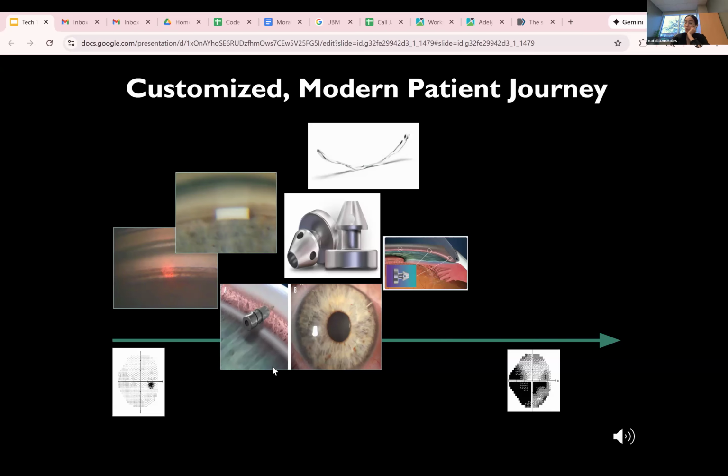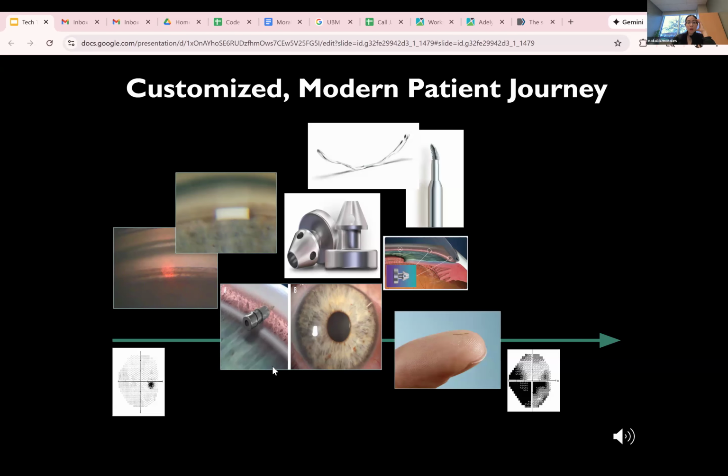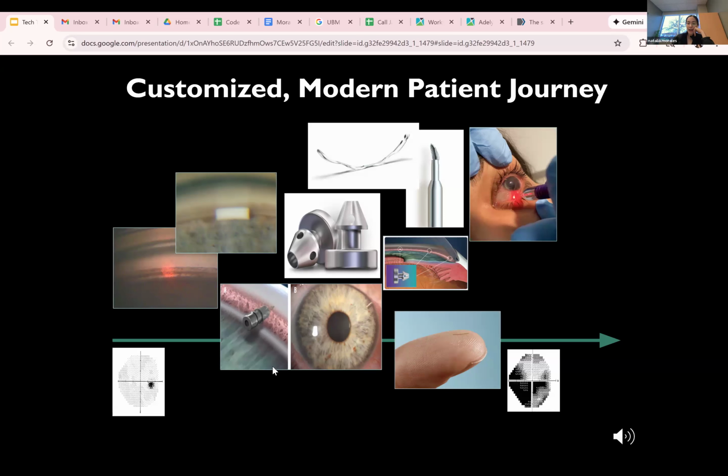Then you can move on to more invasive things like iStents or Hydrus. These work in the angle in a minimally invasive way, either with or without cataract surgery. As you go along, maybe you need something that gives you more pressure reduction, like a Xen or a diode. And then for patients who have extremely severe glaucoma or really need significant pressure reduction, you consider something like a trab or a tube.